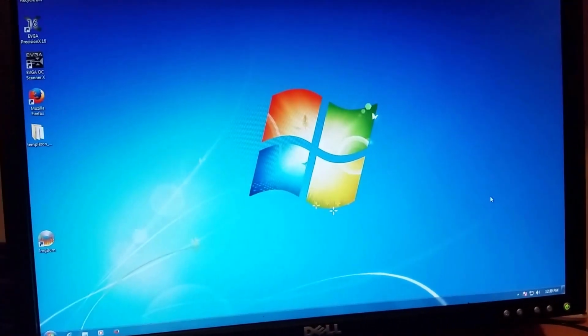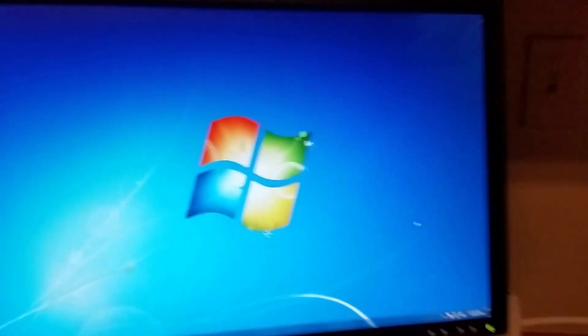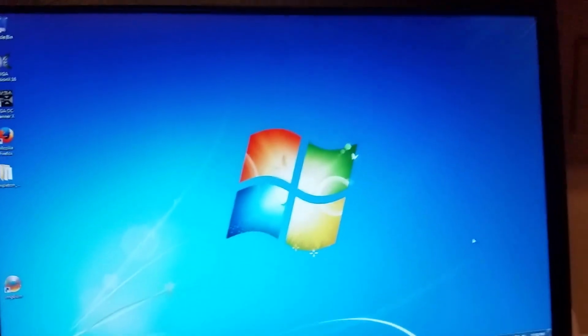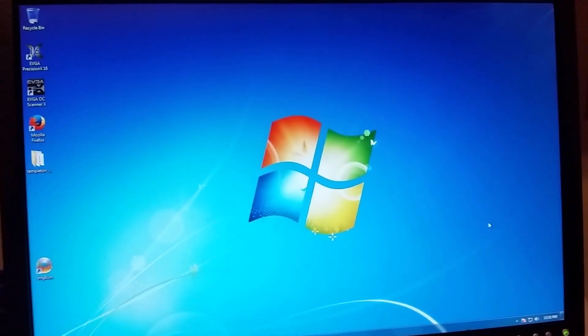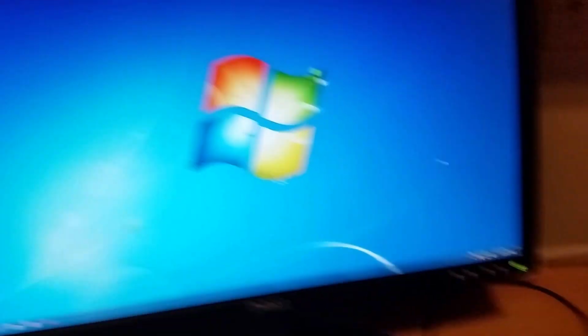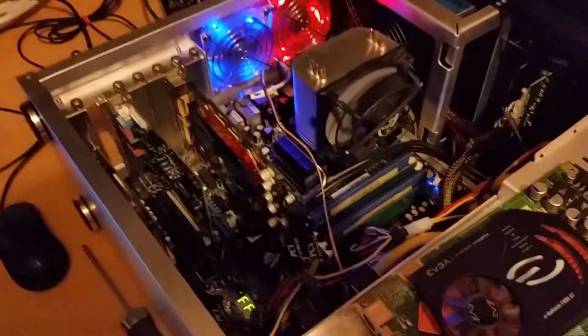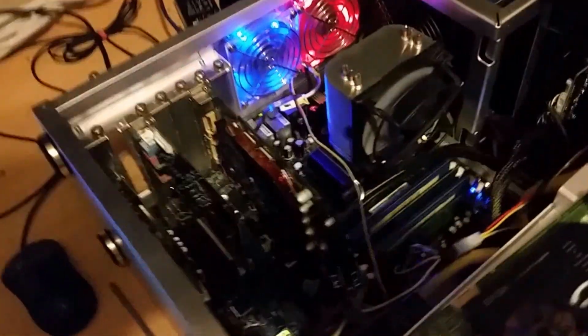I thought I'd make a video on this. It has to do with the GeForce 7900 GT video cards within, I believe, Windows Vista as well, but this is Windows 7. Just a basic rundown of what's going on here. Had a client bring a computer in.